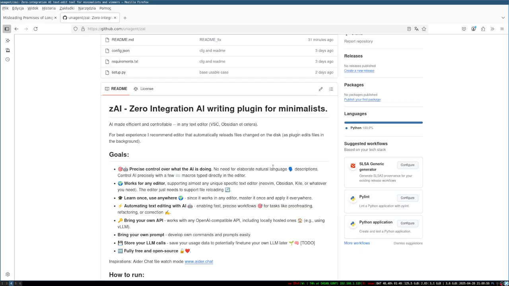Hello, I wanted to demonstrate my AI writing plugin, which is free and open source, and it works with any editor with zero configuration. You just start it and edit your files and it will pick up your changes, and you control it by text, having control over your LLM writing assistant. It also works with any LLM, so you can host it locally or whatever.